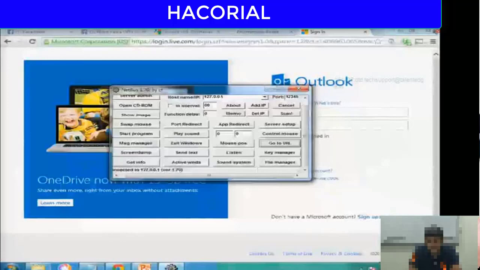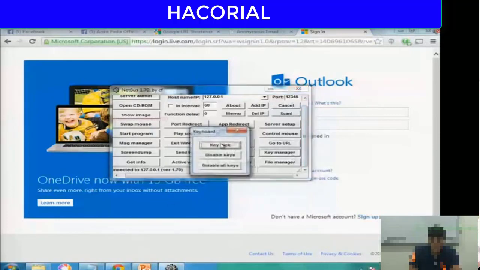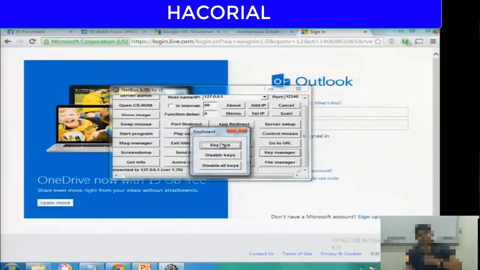Really show that website in this course, but all of you get the whole idea. You can cause a lot of damage using the go to URL option. Next comes the key manager, using which you can press keys on the victim's computer or victim's keyboard. Or you can disable keys as well.